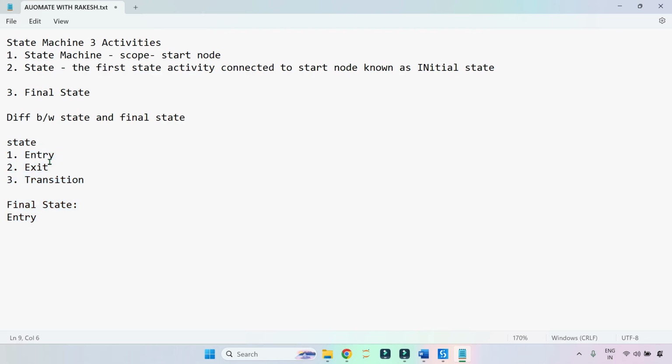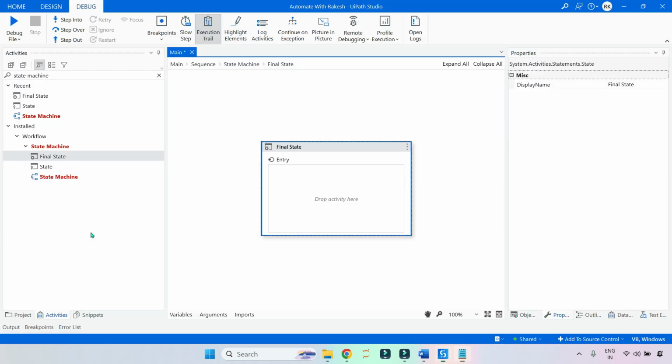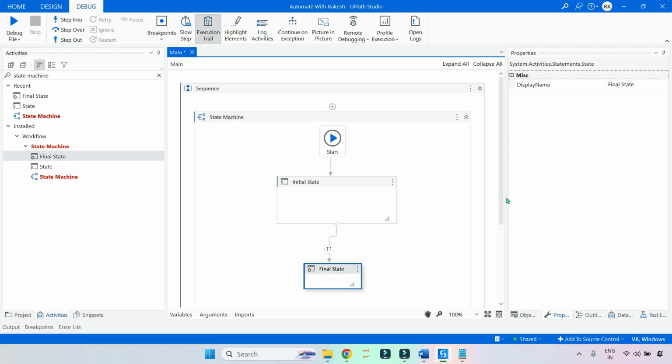The state activities contain three different sections: entry, exit, and transition. And the final state activity only contains what? The entry section. Now, why entry? Because here it is going to end. It is not going to get into some other state. This is the end state. Now let's take an example to understand this.